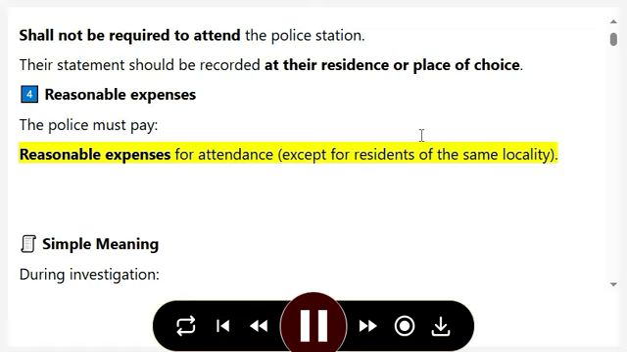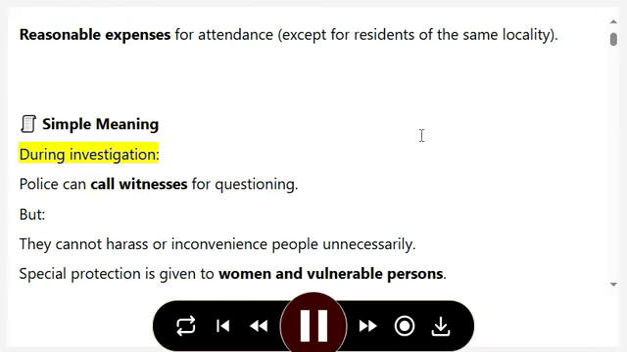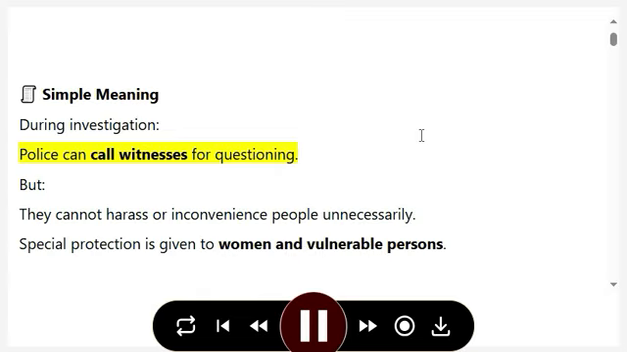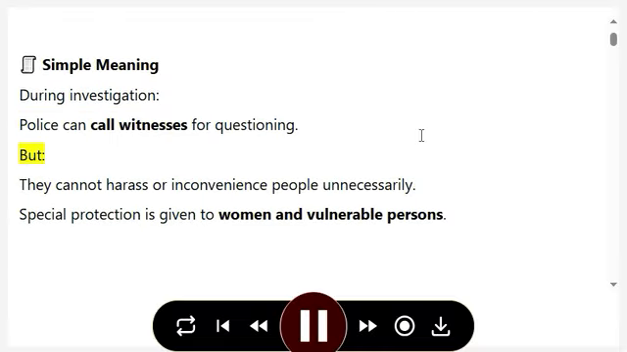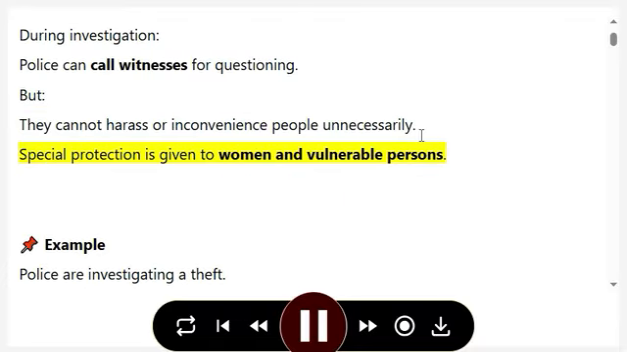Simple meaning: during investigation, police can call witnesses for questioning, but they cannot harass or inconvenience people unnecessarily. Special protection is given to women and vulnerable persons.